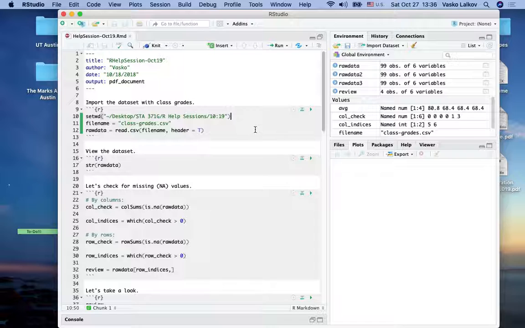So first of all, I have this data set called classgrades.csv, and it's under the datasets folder in the Canvas page, so you can find it there. And you can also find this R Markdown file, which I corrected and uploaded on Canvas. So let's go ahead and import the dataset, and I call my dataset raw data.